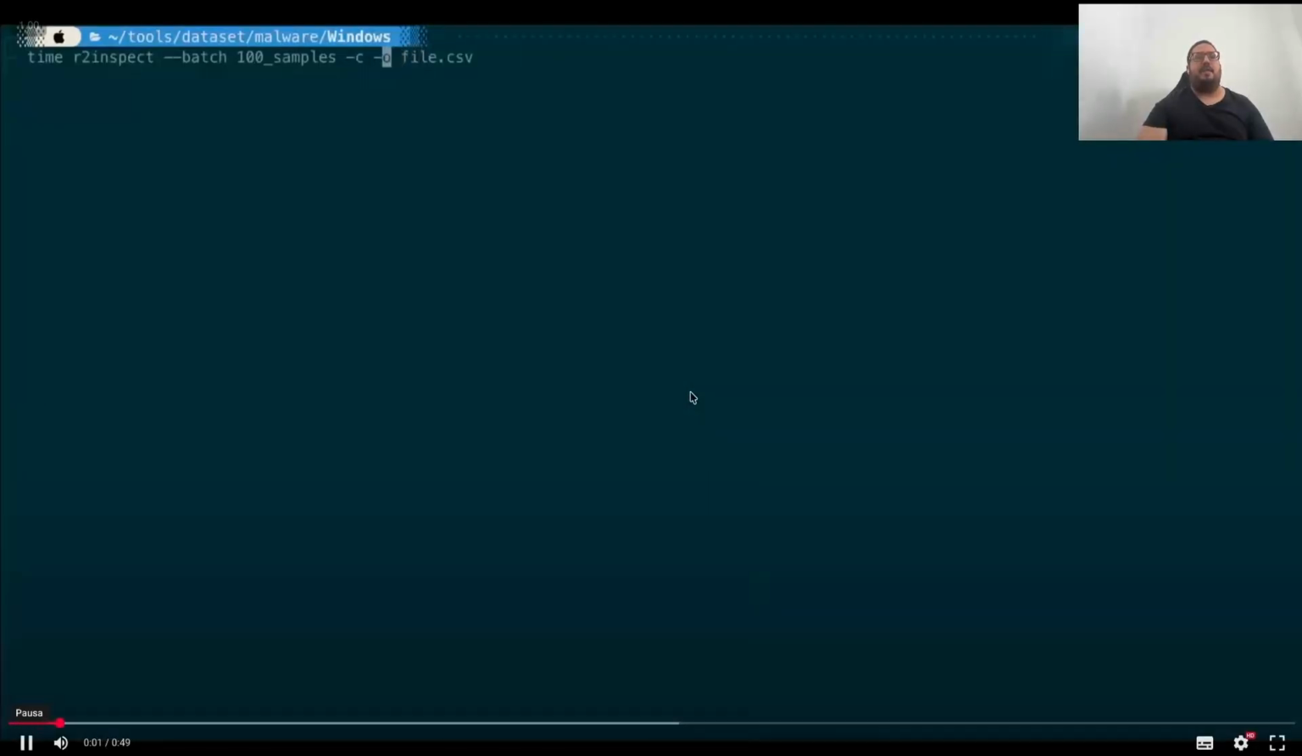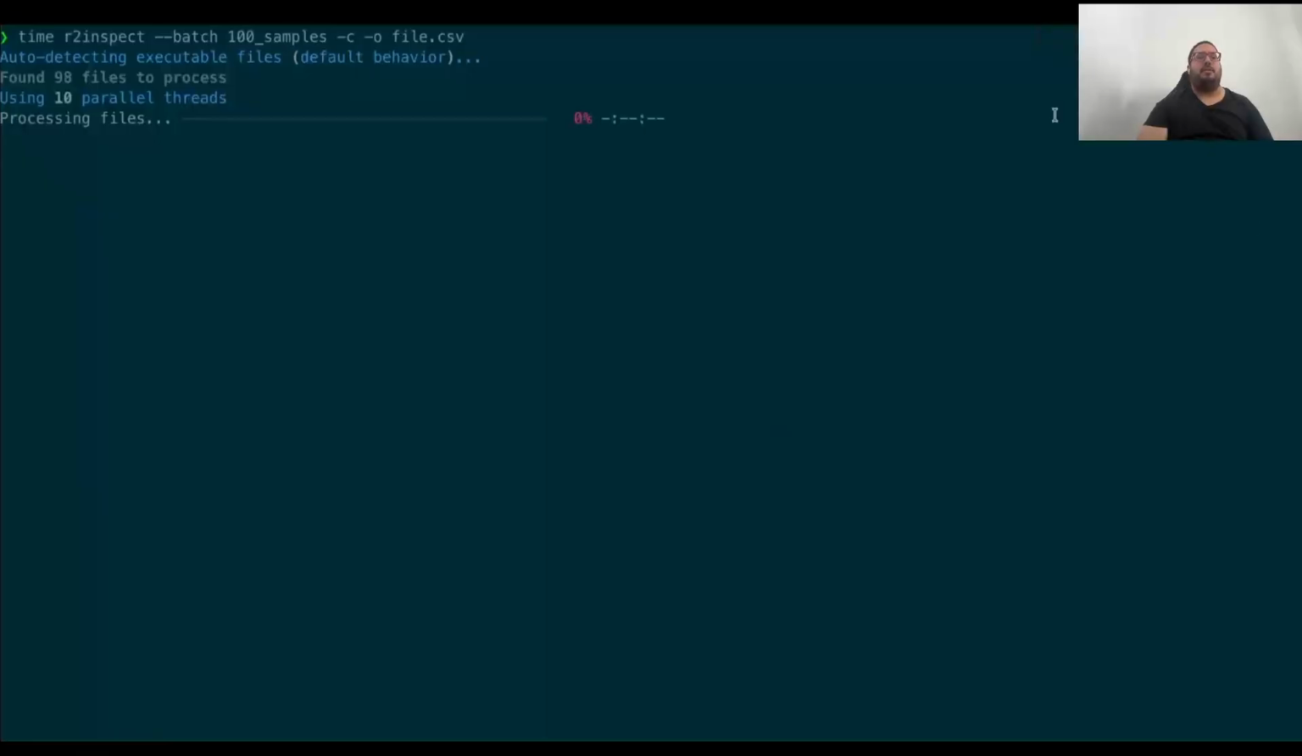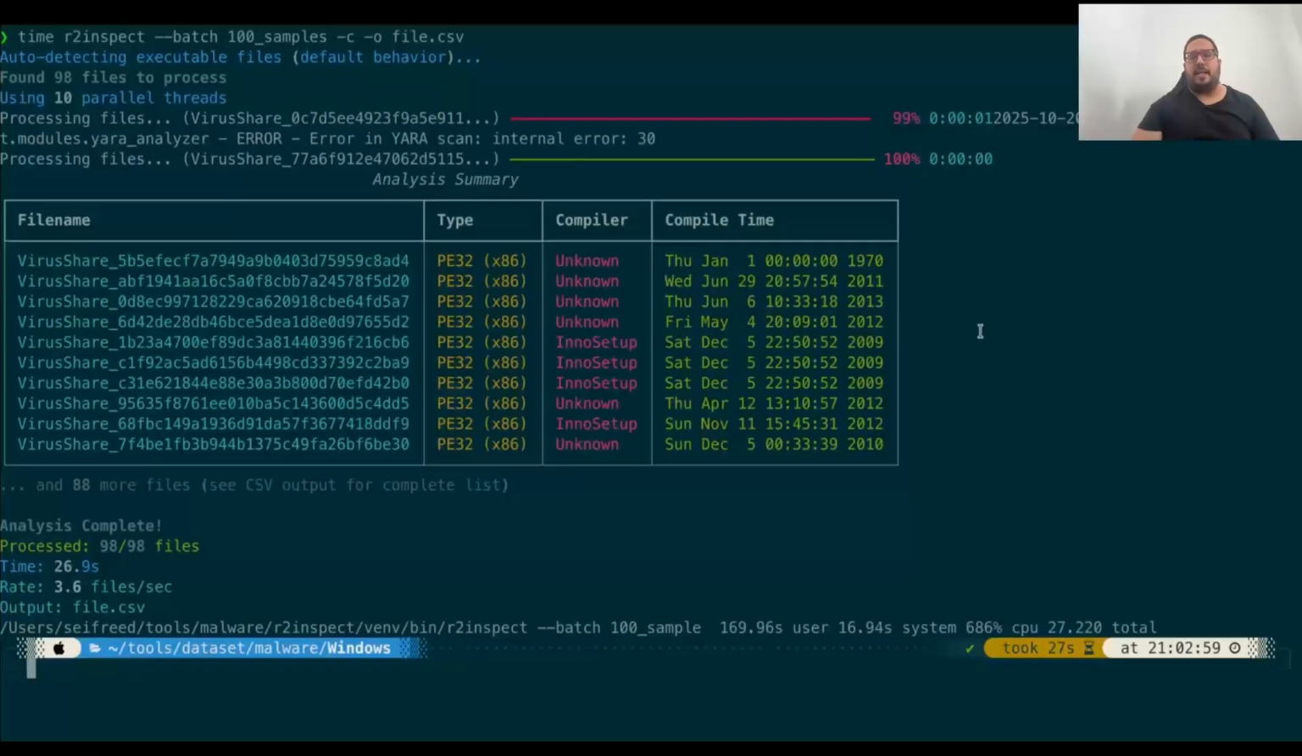A simple demo to showcase the tool. So basically what I have here is a folder with 100 samples that I will launch R2Inspect into. As you can check, R2Inspect is quite fast analyzing the entire folder. It will use parallel threads to launch each module of inspection into the samples, and after a few seconds we'll have the report in CSV to later analyze.